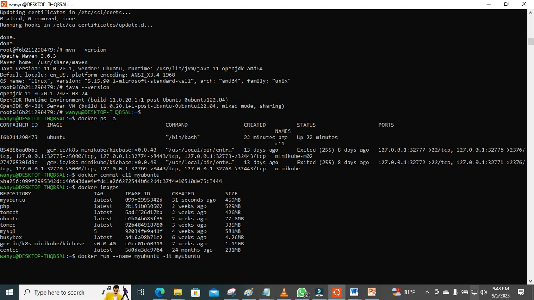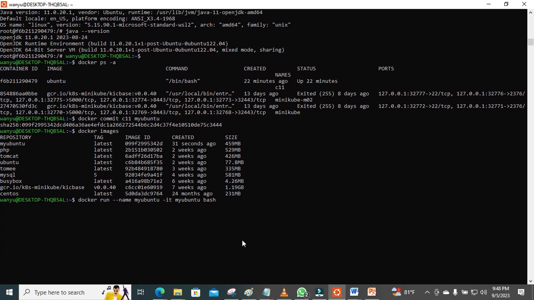I hope we understand this. And then we run it with a bash shell command. I hope this command is well understood. Docker run hyphen name my Ubuntu, interactive terminal, my Ubuntu. So we give the container the same name as the image, and we are entering the bash terminal. Let's see whether it is going to execute or it is going to fail. Let's watch and see.